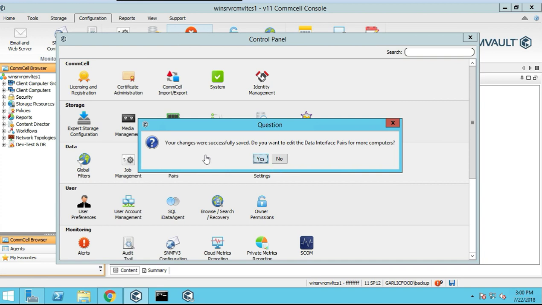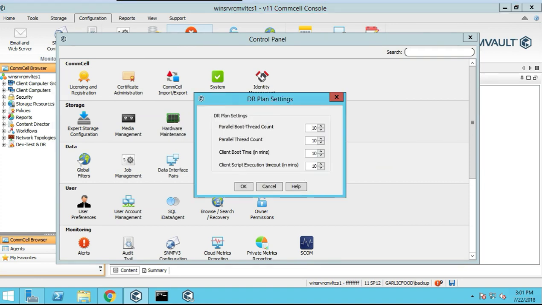Okay. Changes were successfully made. Do you want to edit the data pairs? And I don't want to do any more on any other computers. No, I do not. No. Okay. DR. Okay, let's cancel that. Get out of that right there.